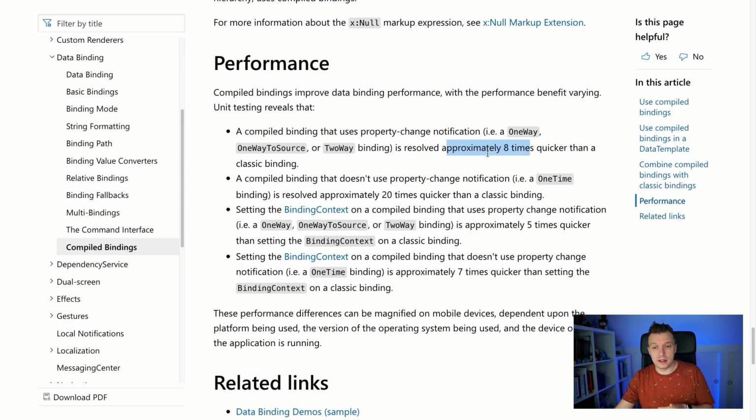A compiled binding that doesn't use property change notification, so the OneTime, can be 20 times quicker. There are some other numbers in here, you can read them yourself, but you can get from this that this can be a very big performance gain if you're working with data binding and you get into the nitty-gritty details and tweak that for your performance. This can be a very big win for you. So now that you know about this and now you know how to do it, go out to all of your projects and go apply this.